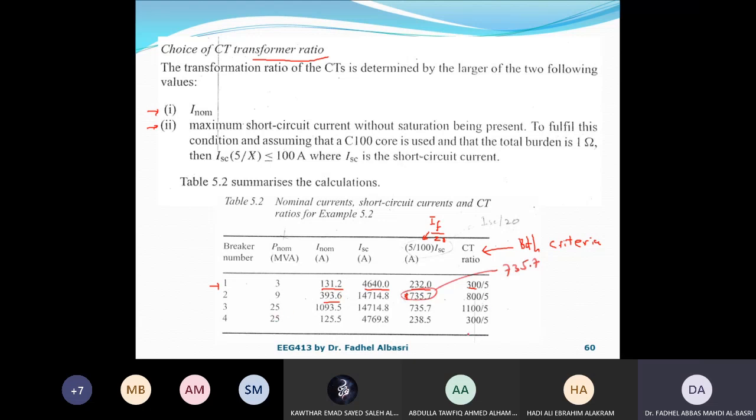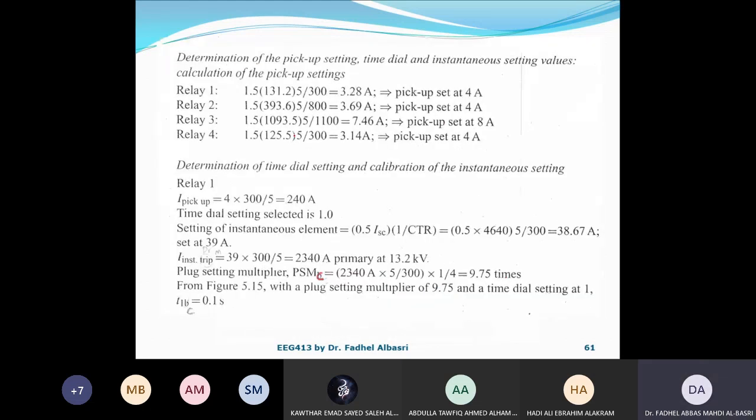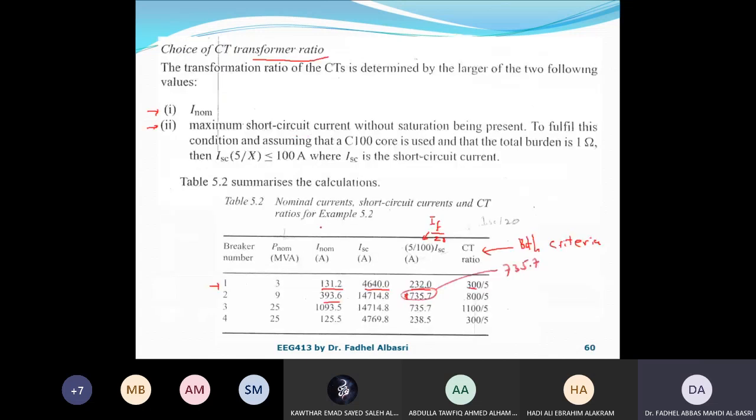Similarly for the other ones. Okay, so this is how I choose the CT ratio, satisfying the two criteria. Based on these criteria, it will be 200 to 5, 400 to 5, 1100 to 5. This is 150 or 200 to 5. Now we finish selecting CT ratios.